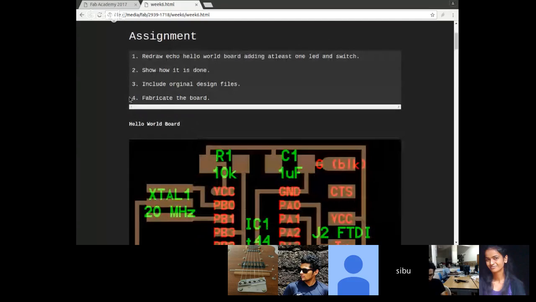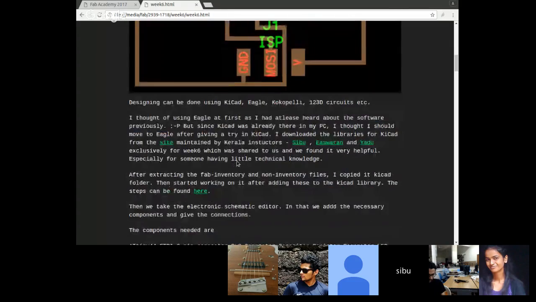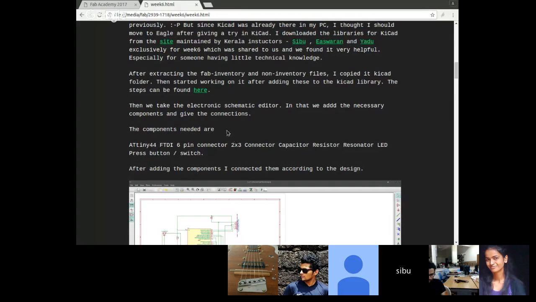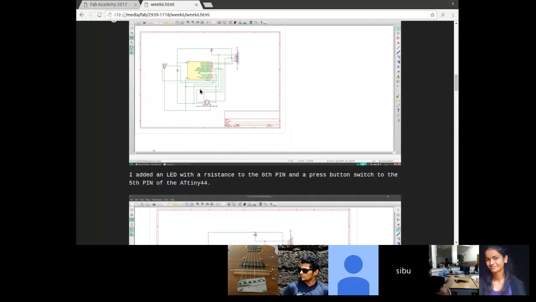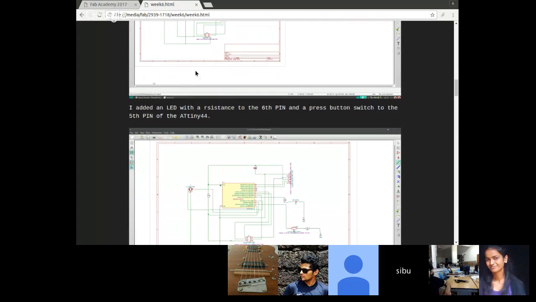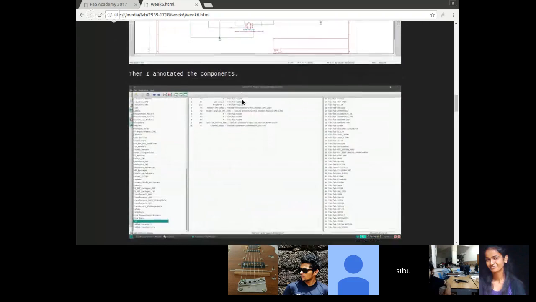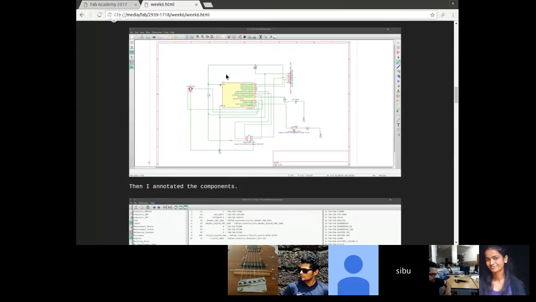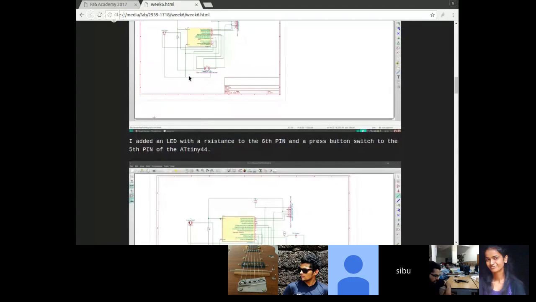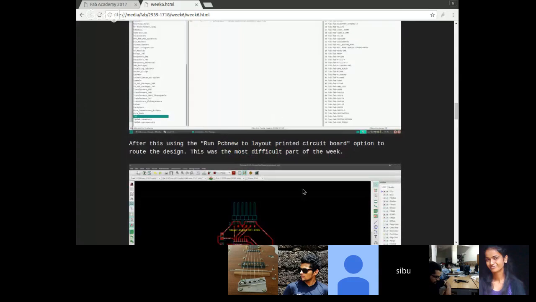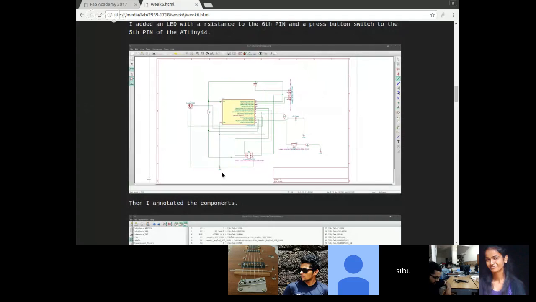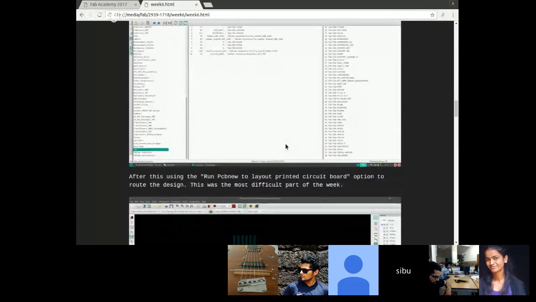I just started documentation. So this is what I've done so far. I thought of using Eagle at first, then I found that KiCad was already installed in the PC, so I started using KiCad. I started with the schematic sketch. Documentation is not fully over. Then I made the PCB layout and printed it. I forgot to add ground at first. Then Simon actually told me that I forgot that, so I added the ground and started working on that.